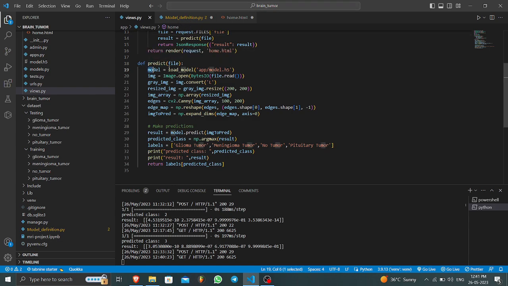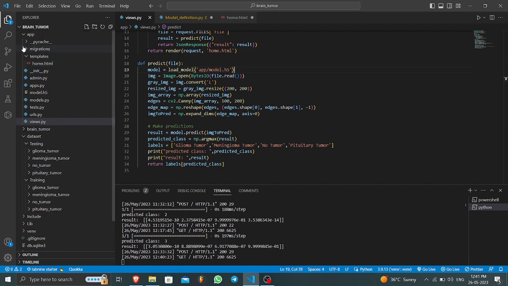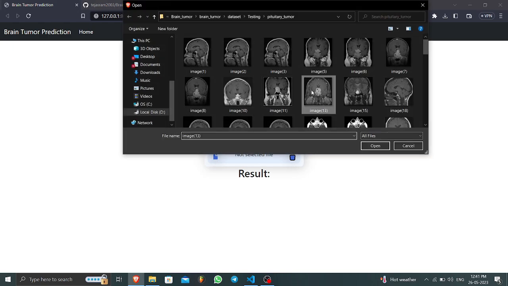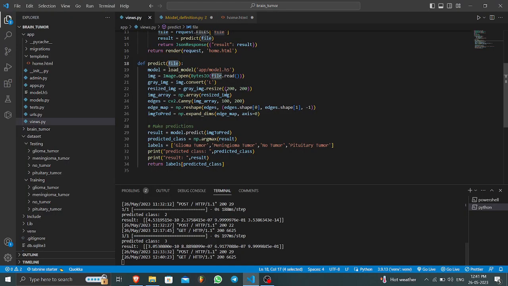You can see the model here. We load the model.h5 from app slash, because the model is currently present in the app directory. So app slash model.h5, and we're just loading this model, and then we're loading the image. The image is basically going to be whatever file they upload. For example, if I upload this image 13, then the file would be image 13. But we don't just need it as a file. We need to pre-process this file again, the same way the model was trained, right?